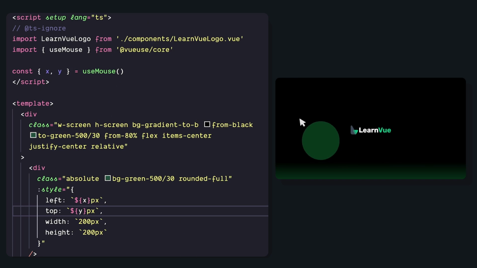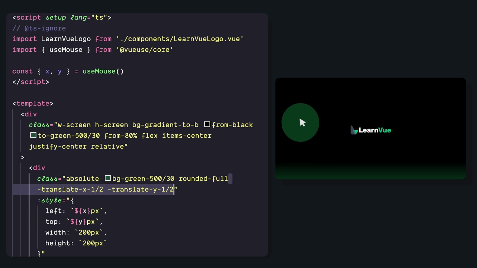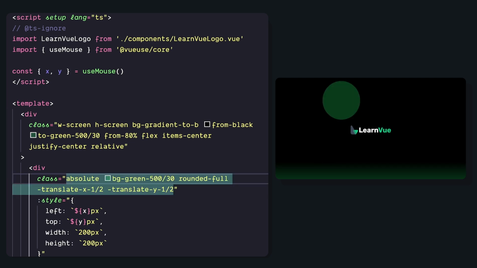Right now, our mouse is positioned at the top left of the div, but if we want to center it, we can translate our X and Y by 1/2, which will shift it by the width and height so it's centered around our mouse. Next, since this div is always under our mouse, we can no longer click our link, but we can fix this by using pointer events none.